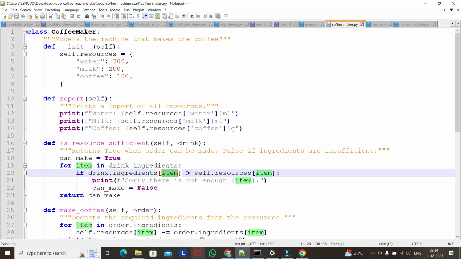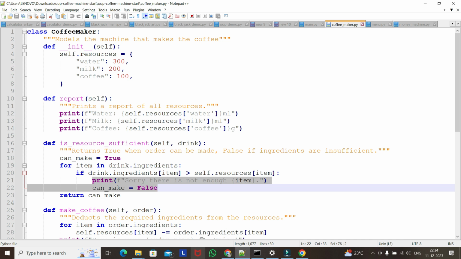If the ingredients required is less than the resources, then it will be issued, right? So we will be checking whether the ingredient item required is greater than the resource available. If this condition is satisfied, we will say sorry there is not enough, and we return false. Can make coffee.